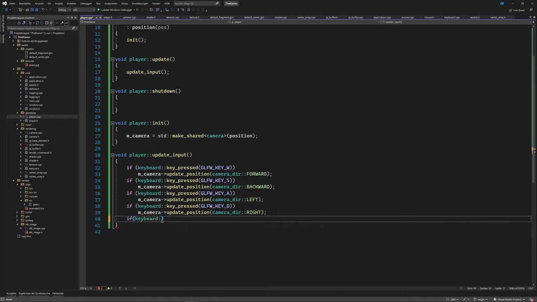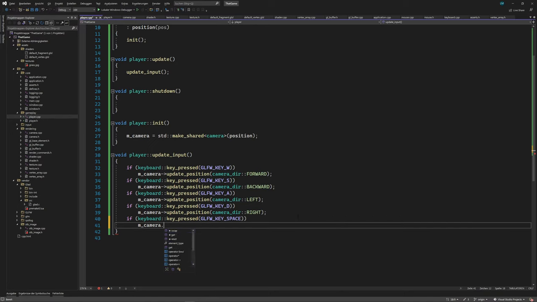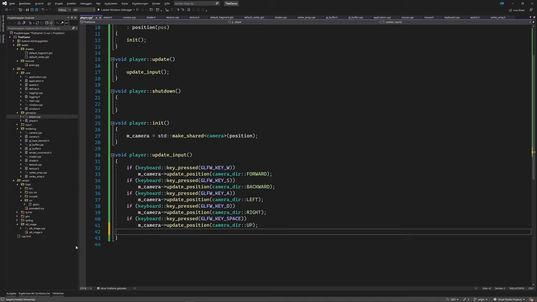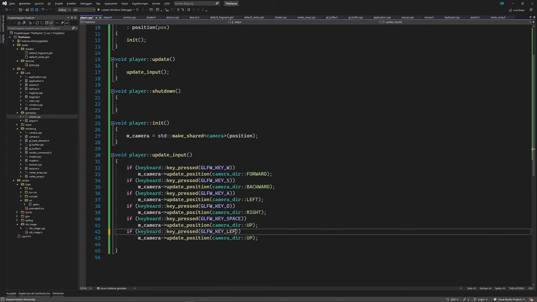So, keyboard key pressed, GLFW key space, so if we press space, we just fly. Just m camera dot update position, the position is just up, obviously. Okay, and the same for shift. Shift will be just down. Left shift. Just down. Okay, nice.